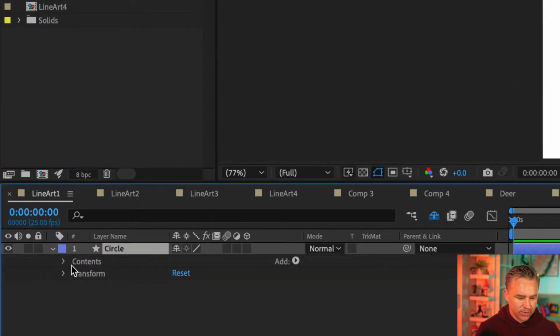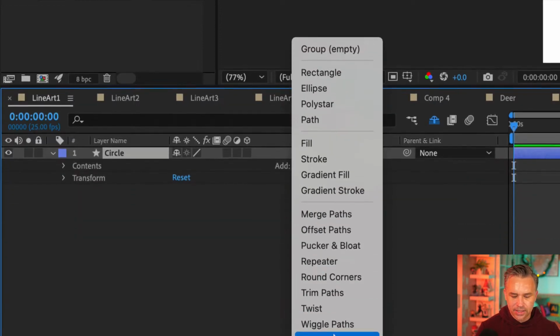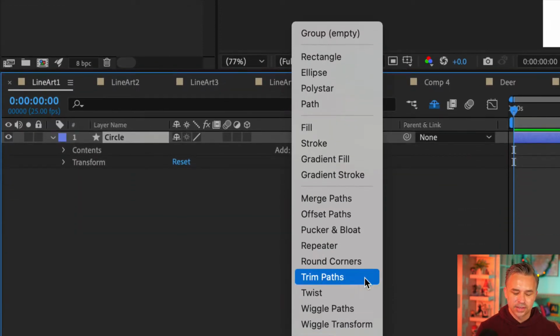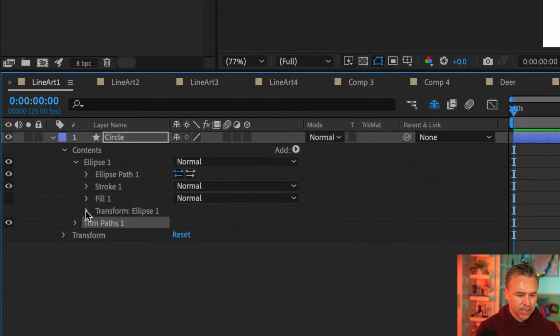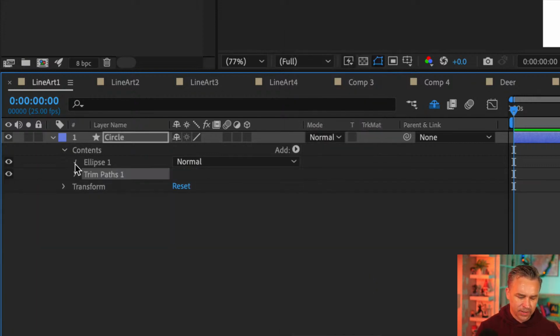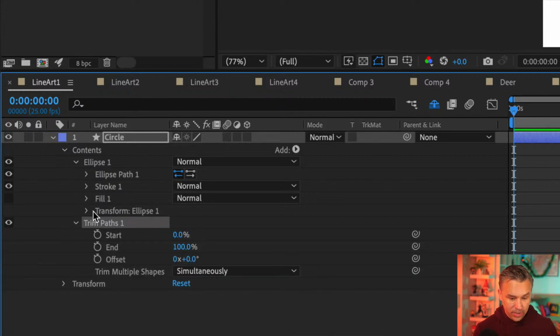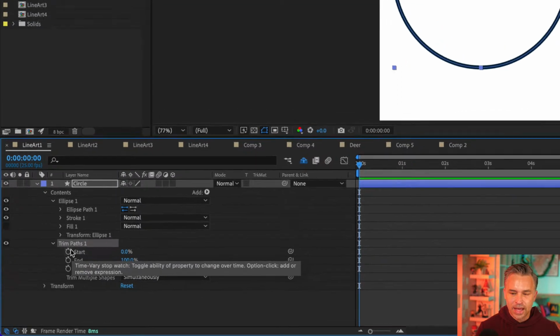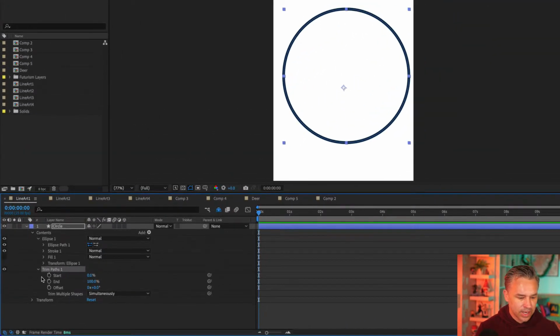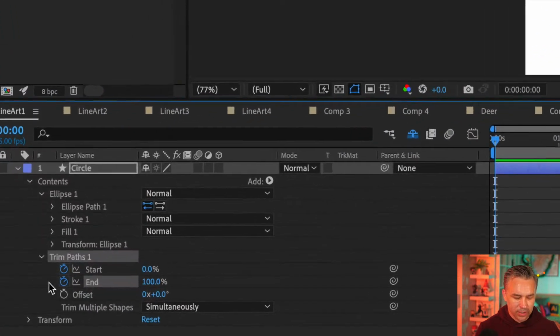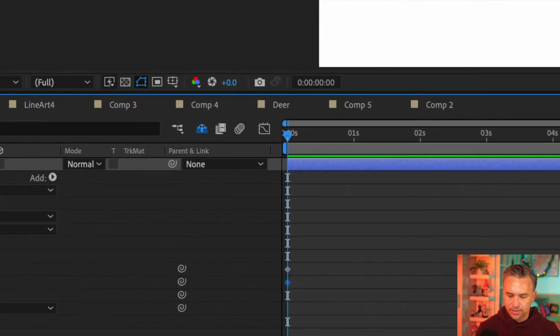We'll twirl this down. We'll go to Add, and we'll add Trim Paths. So we're going to add to the contents Trim Paths. It brings up this Trim Paths, and here's my ellipse, all those properties, right? My stroke, my fill. Right in here, we will have the start and the end of that line. So I can come in here and say, hey, you know what? Start, I could add 2 keyframes. When I click on these stopwatches, I get these lovely little keyframes.